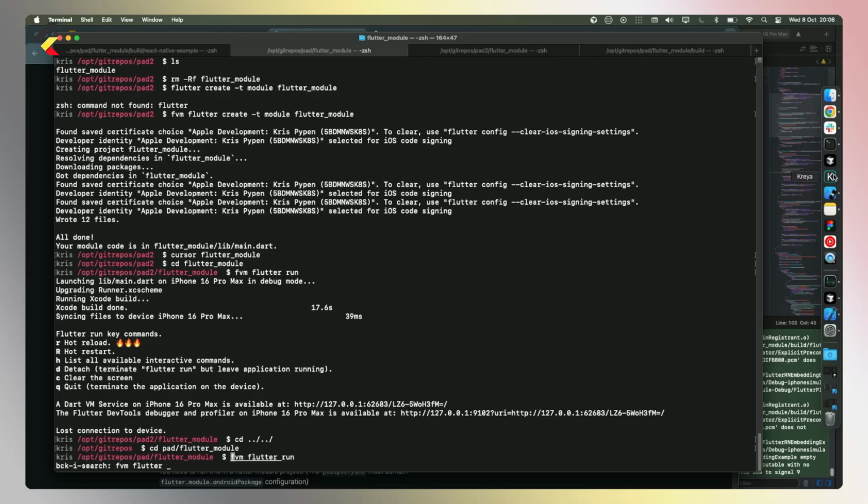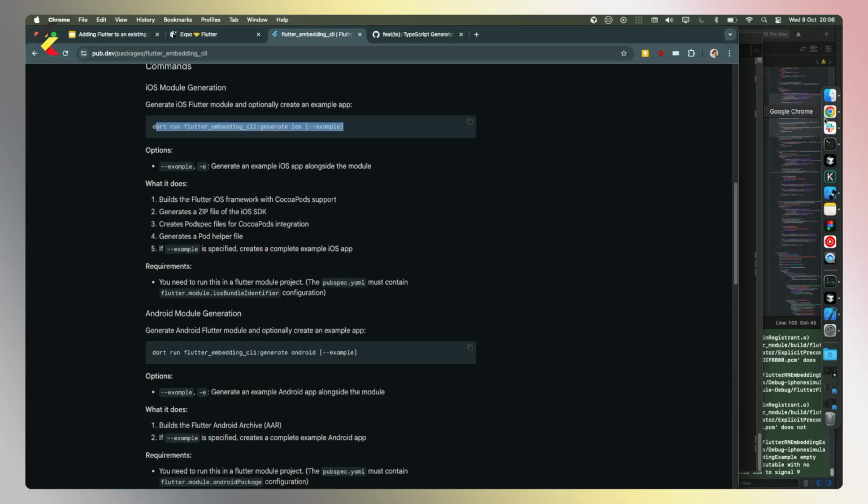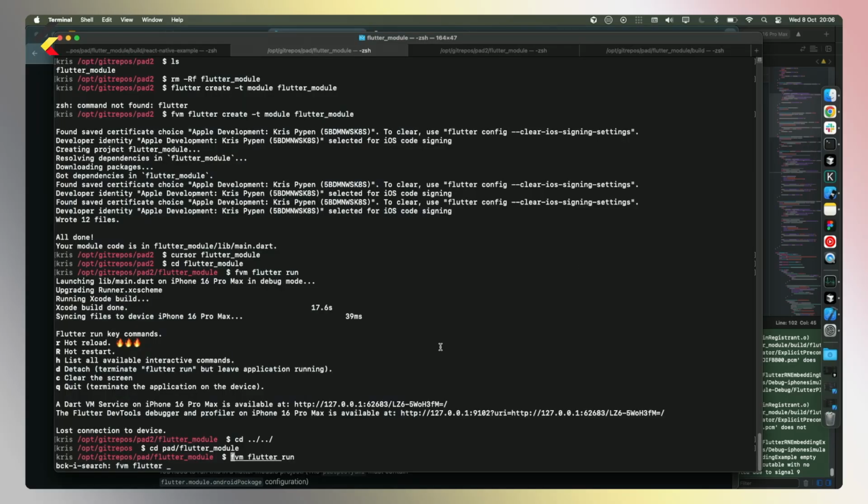Wait, yeah, that's Dart or Flutter, doesn't matter, with an example, of course.